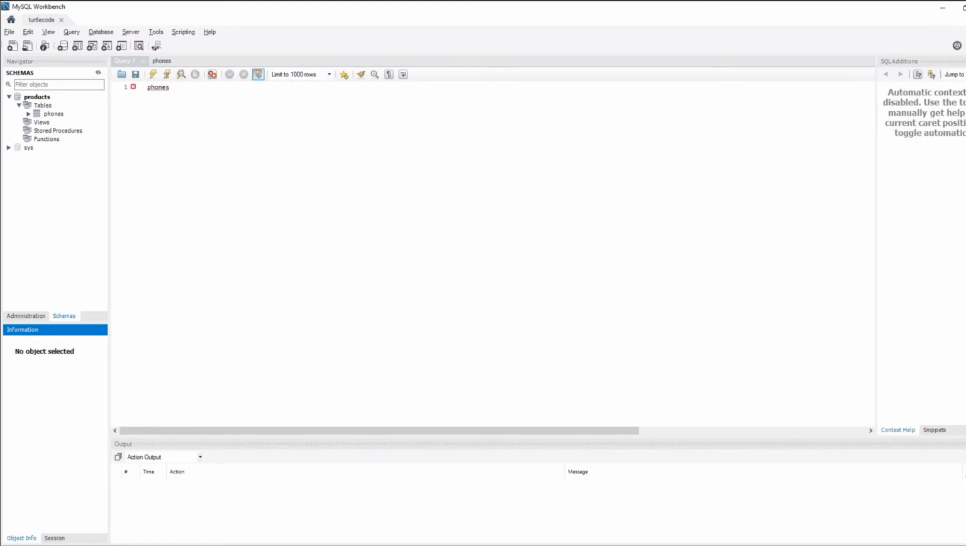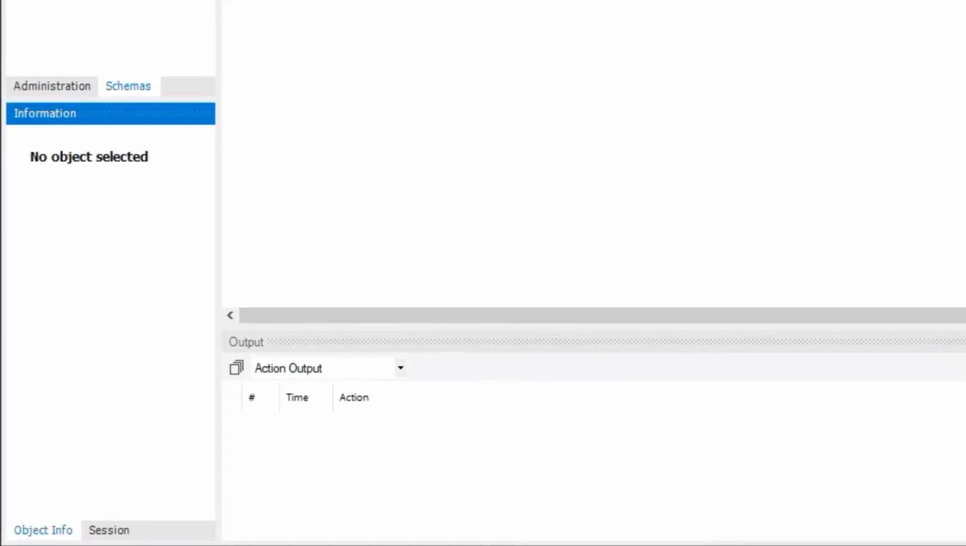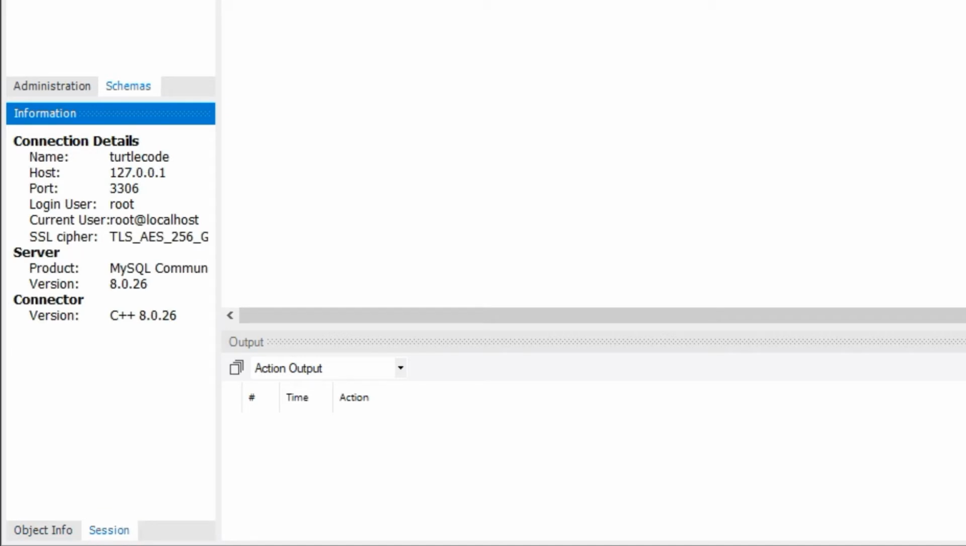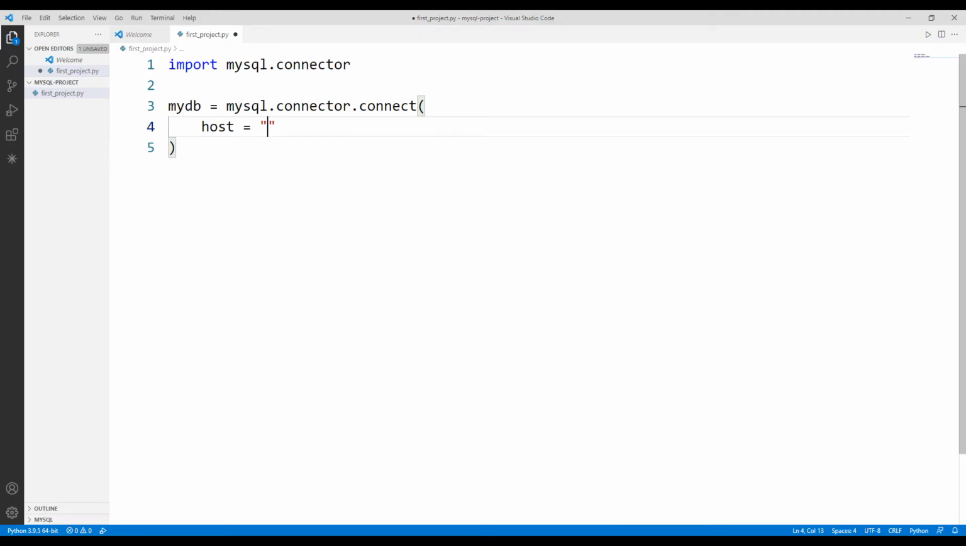Go to the Workbench program to access the host information. You can access MySQL project information by clicking the Session button in the Workbench program. The Session section contains the necessary information to establish the connection between the Python project and the Workbench project. Copy the host information. Go to the Python project file and sync the host information.